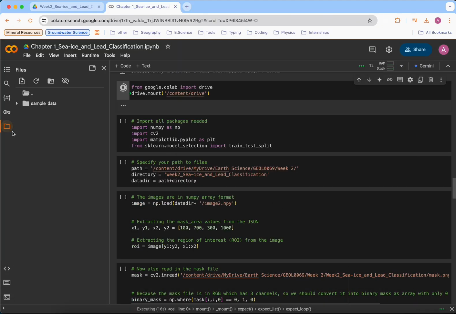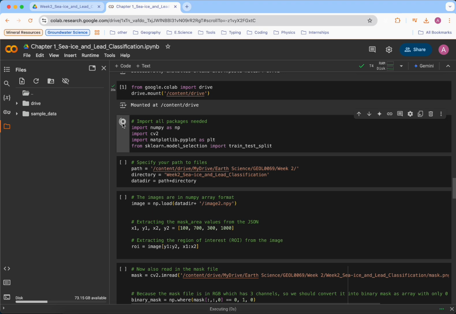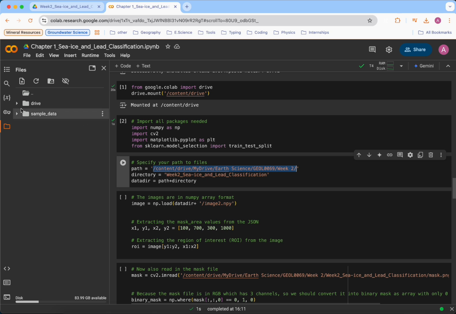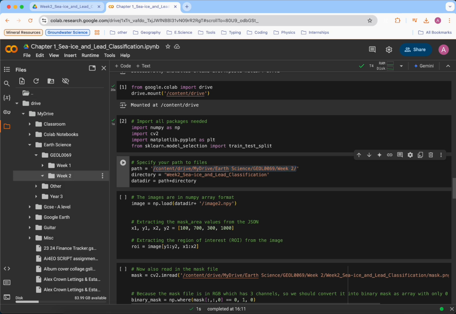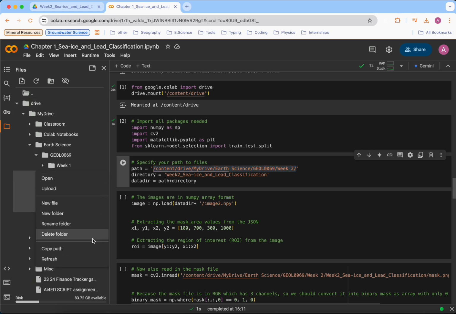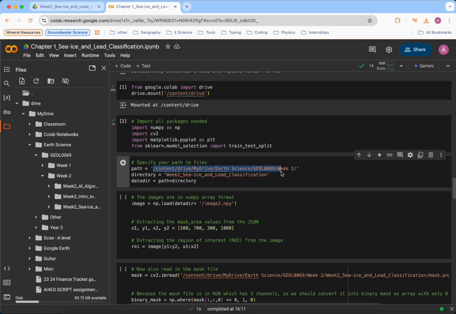Next, we import the necessary packages like NumPy and Matplotlib. Make sure to change any file paths to match the location of your own Week 2 folder. To do that, locate the Sea Ice and Lead Classification Notebook in Drive. Click on the three dots and copy the path. Paste that path into the code cell where we defined our main data path.